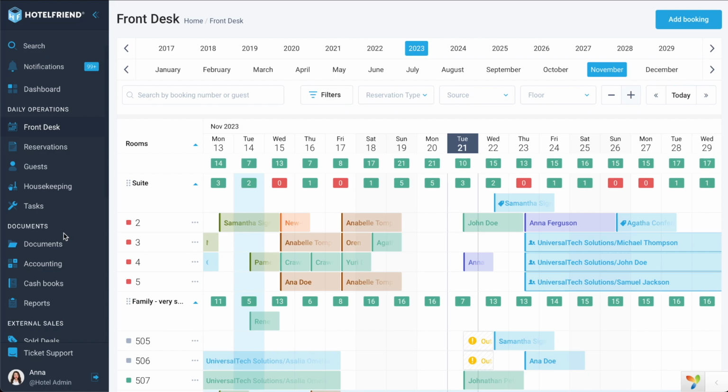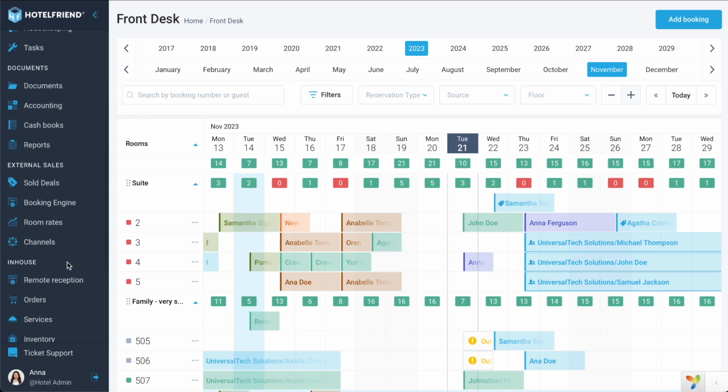Today I'll show you our newly refined remote reception functionality, our integration with Adyen for streamlined payment processes, the enriched booking offer, simplified order creation workflow, and we'll also explore some other improvements in our system. Let's get started, and let's start from our remote reception functionality.